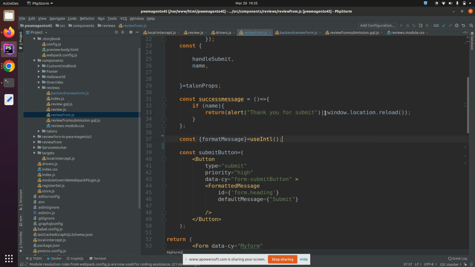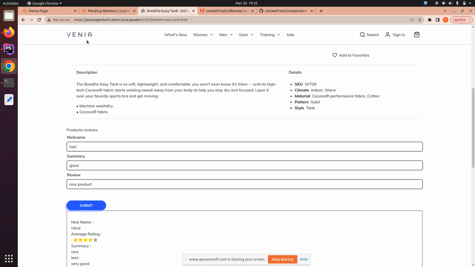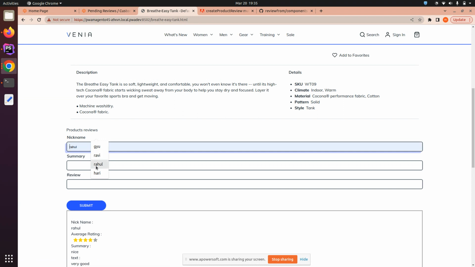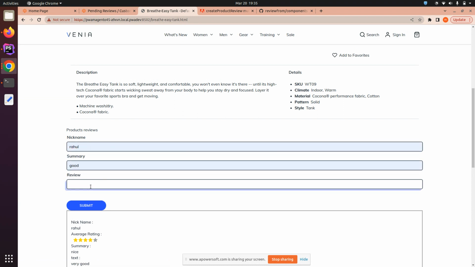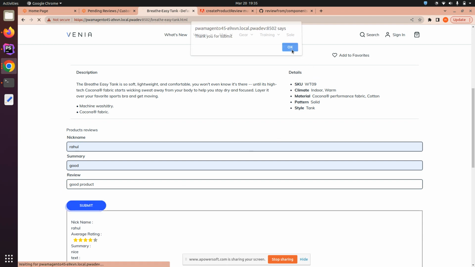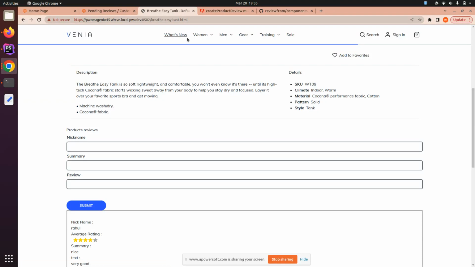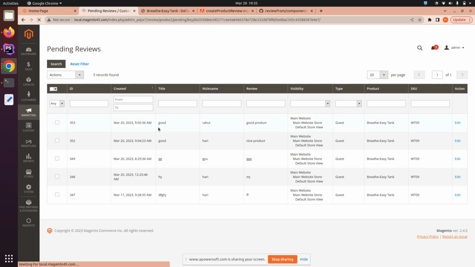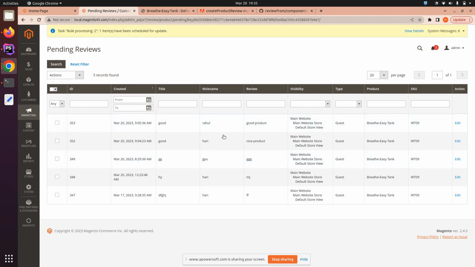So I've given you this. In this way the page will be reloaded. I'm giving again the name Rahul, and good product. So when I submit the data, I'll get an alert, the page will reload, and the user data will be stored in the database, and from the database we'll be fetching it to marketing pending reviews. So directly it will go to the database.